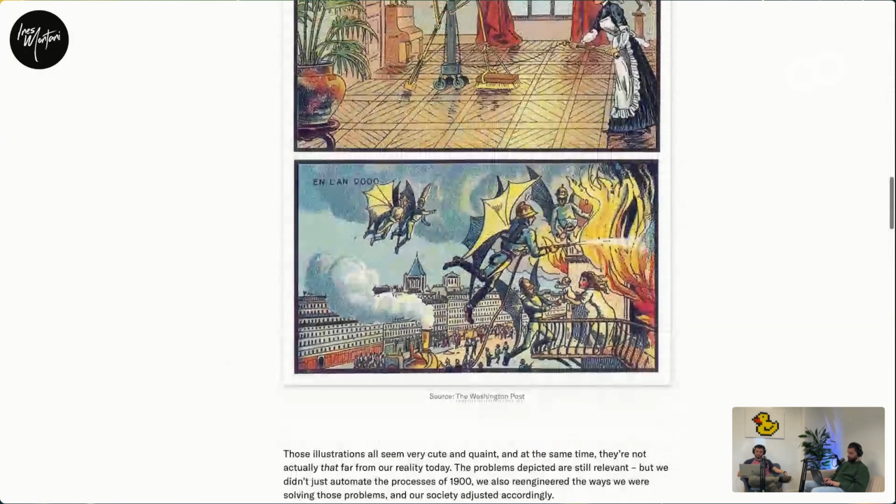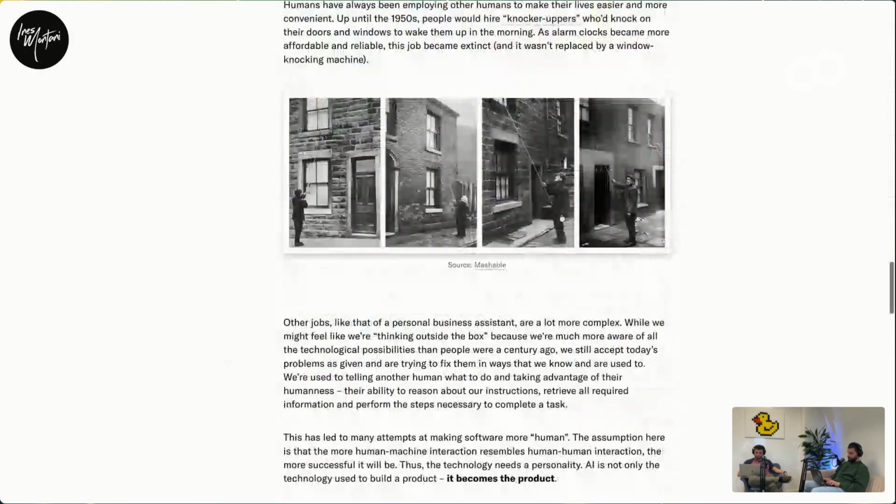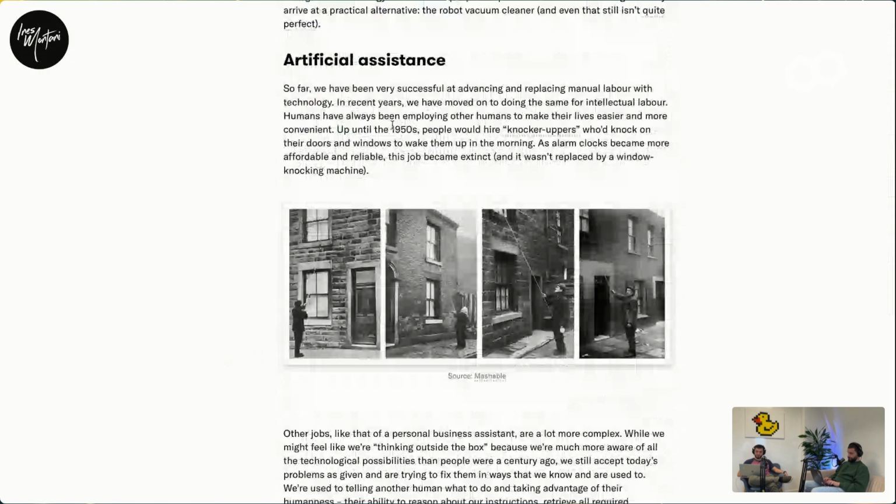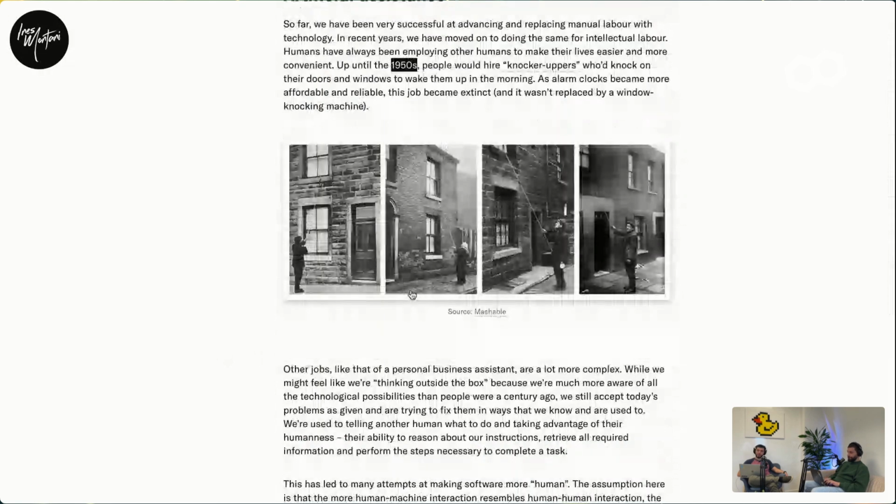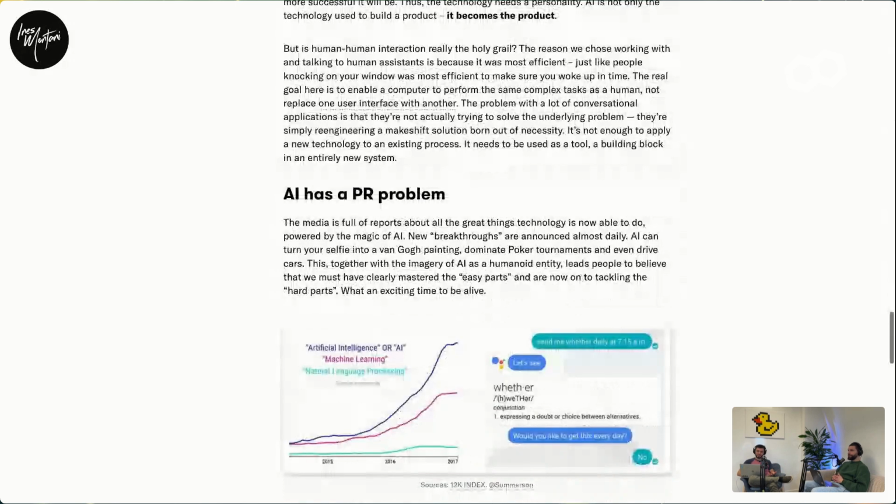Another example: back in the 1950s, there was a job called knocker-upper, which was someone who would come and knock on your window or your door at a certain time to wake you up. She says nowadays this job is obsolete, because there are alarm clocks. So this job was replaced, but it wasn't replaced by a window-knocking machine, right? And I feel like when we talk about AI, the point she's bringing here is that AI has a PR problem.